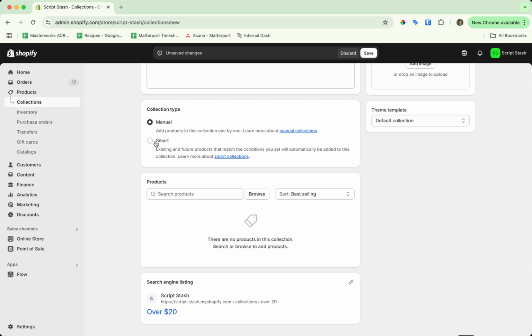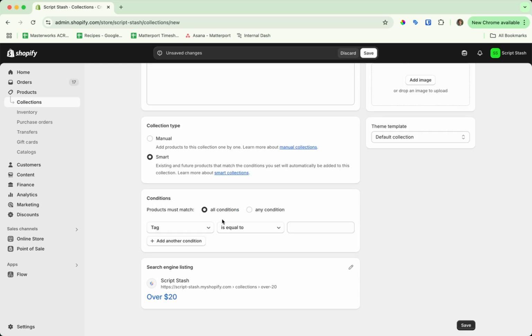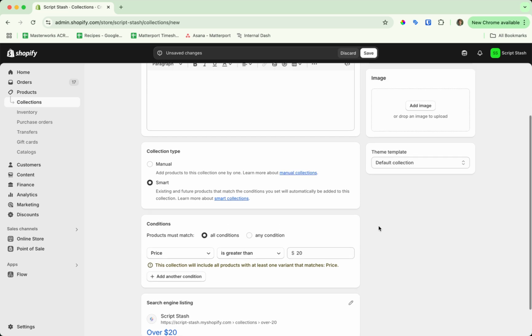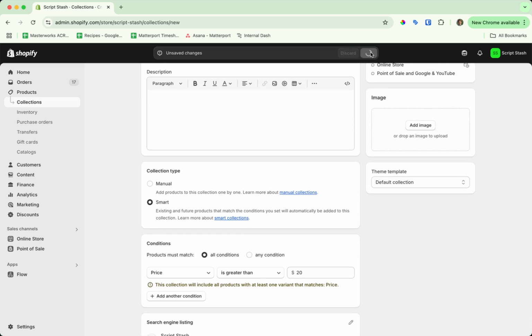So this allows you to specify a set of conditions, and based on those conditions it will add the product to the collection or not. And so in this case, I'm going to say if the price is greater than $20, then go ahead and add the product. So I'm going to go ahead and save this.